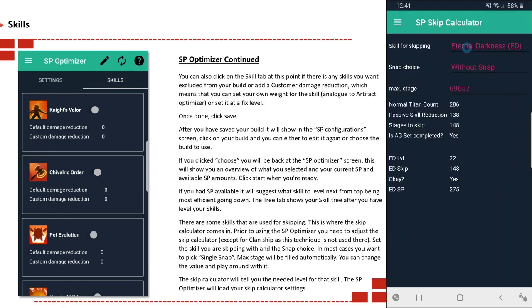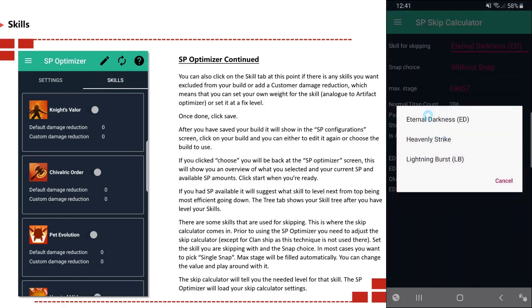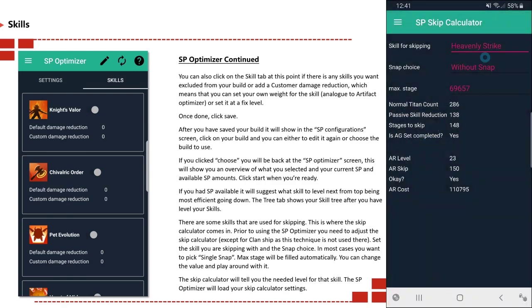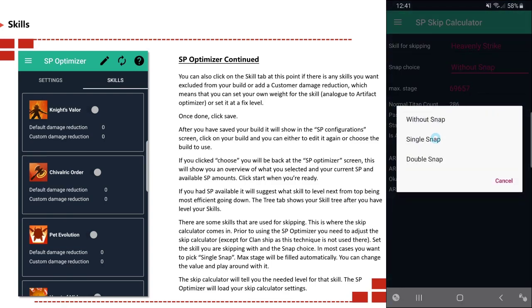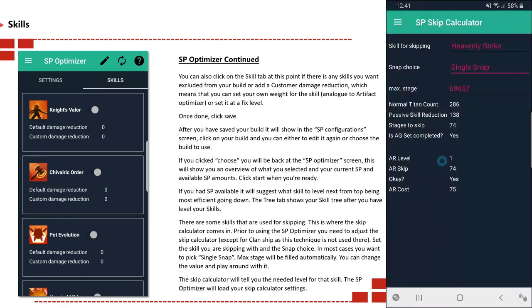not used there. Set the skill you are skipping with the snap choice. In most cases you want to pick single snap. Max stage is filled in automatically, and you can change the value and play around with it. The skip calculator will tell you the needed level for that skill. The SP optimizer will load your skip calculator settings.